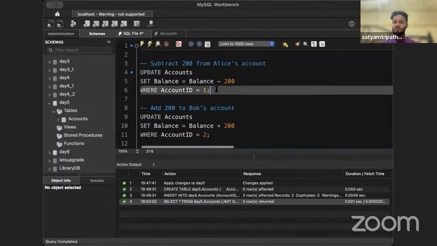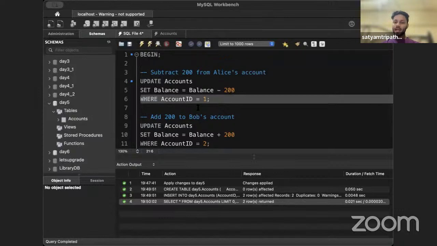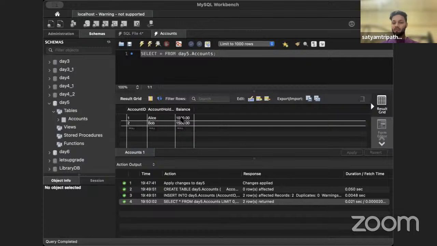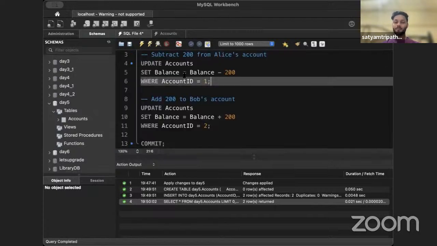Okay, so this is the one thing that we are basically going to do. After subtracting, we are again adding. Update accounts, set balance equal to balance plus 200, where account ID is equal to 2. So the account ID 1 that we have, we will subtract 200 from this one, and where we have account ID 2, where the amount is 1500, we'll just add 200 to it.